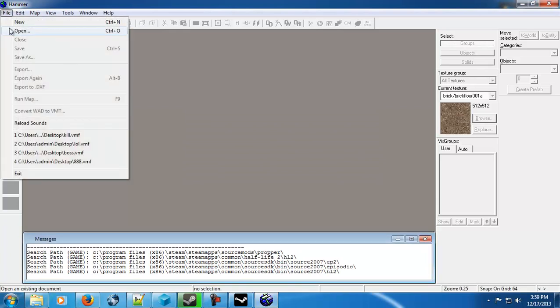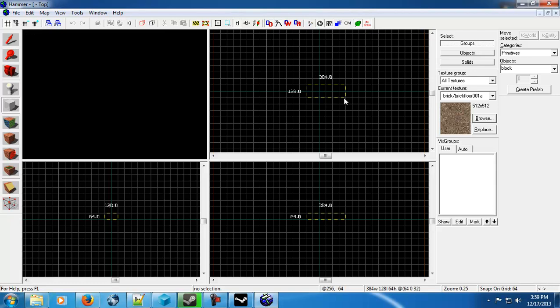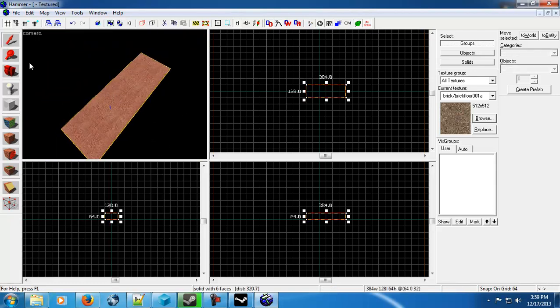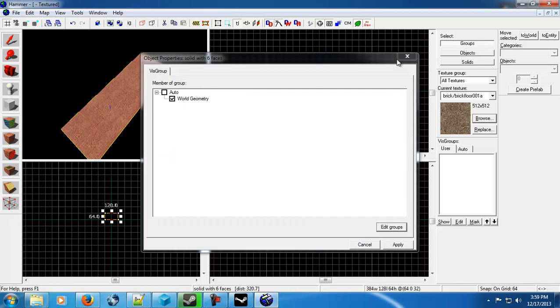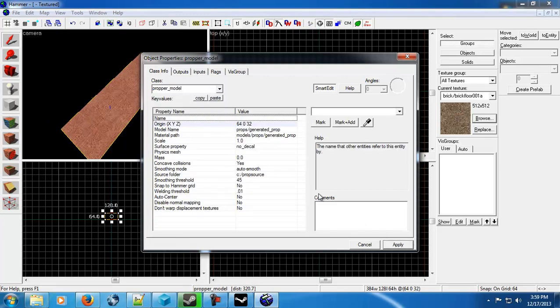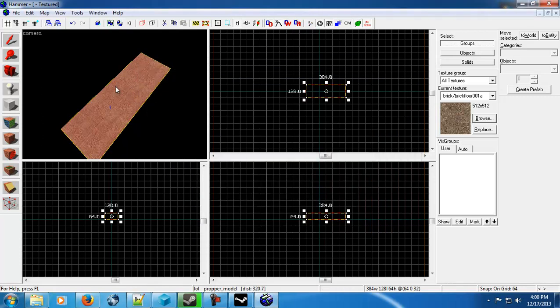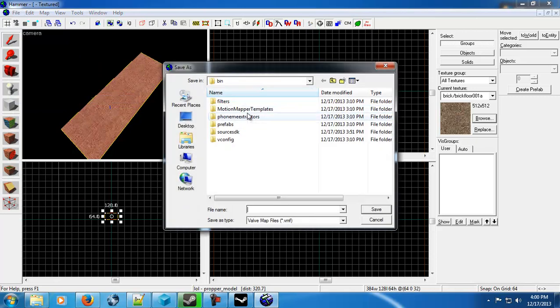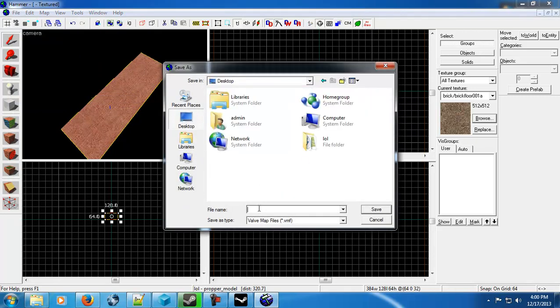Now, let's go ahead and make a model. Once you have something put together, you're going to go to File and Run Map. Don't forget to save it.